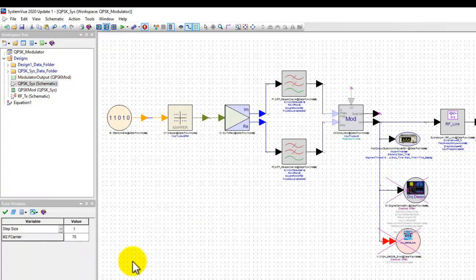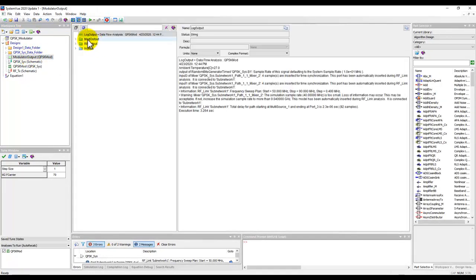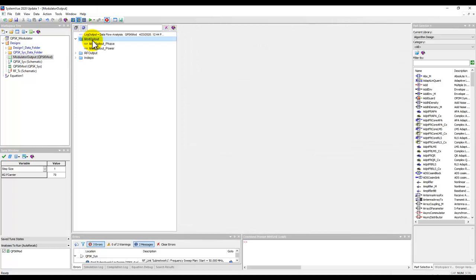As you can see, the RF link block gets characterized and the characteristic gets transferred into data flow. And we have a new data set here. Now, if we double click on the data set, we can notice the modulator output, which is basically nothing but our transmitter input, which is IF. And then we have a transmitter output, which is RF.